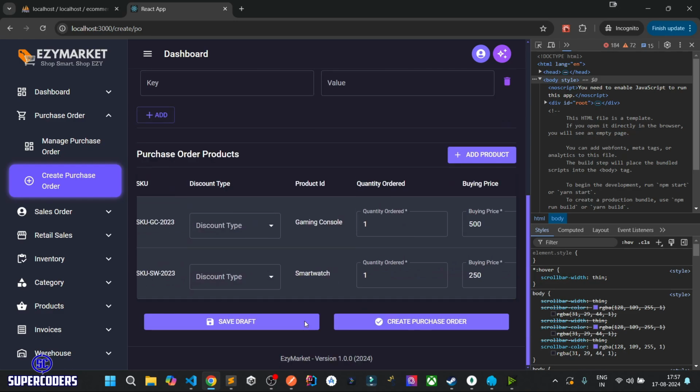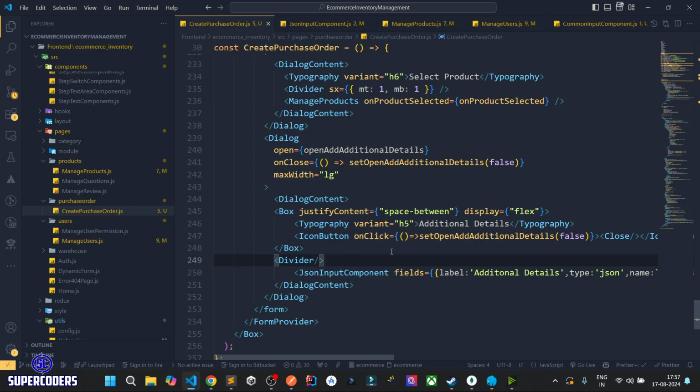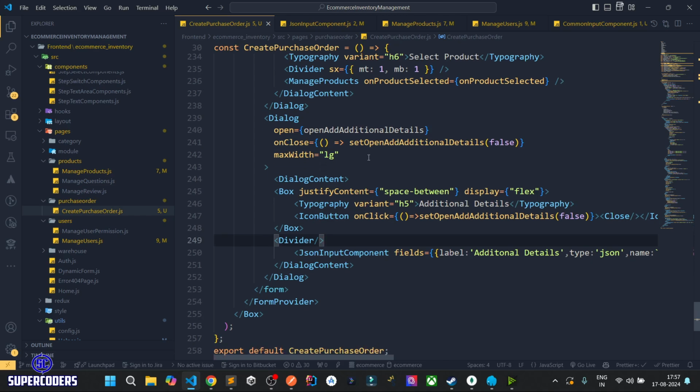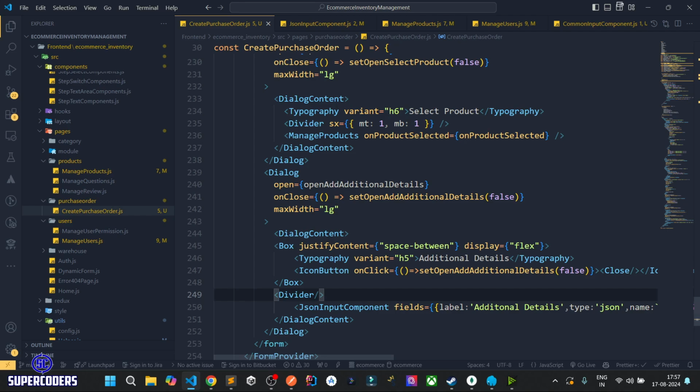After that, let's work on these two buttons, which have separate actions on each button. If you click on save, it will work one way. If you click on create, it will do different things. So let me show you how I can do this. For that, and also do one more thing.